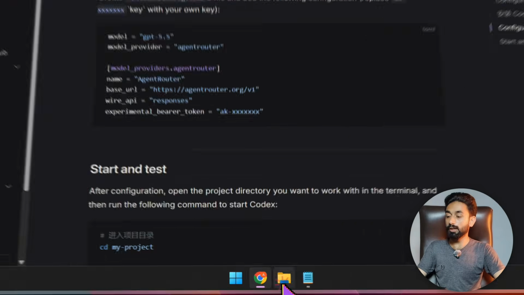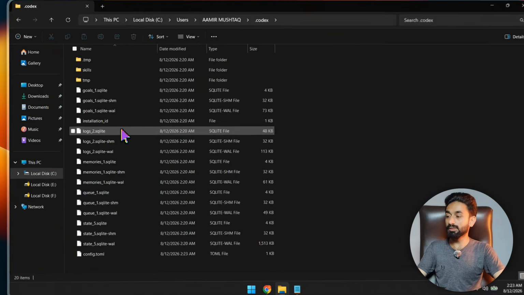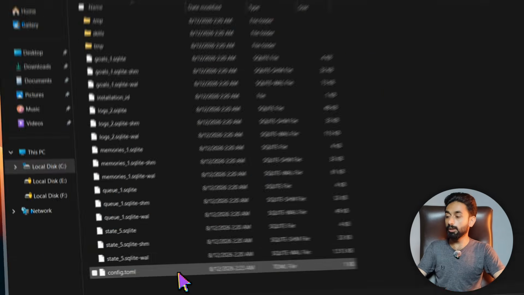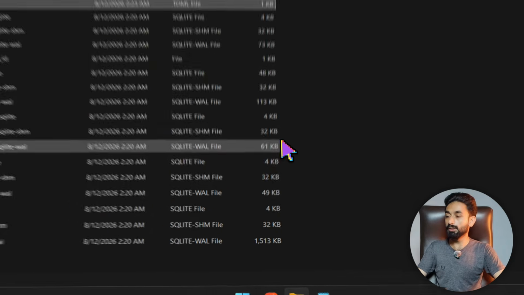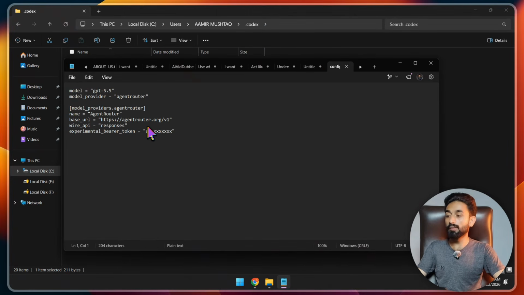Now let's verify the file which we have just created. Simply open the folder and you can see it here. Select Notepad and click on always and you can see it has our code.